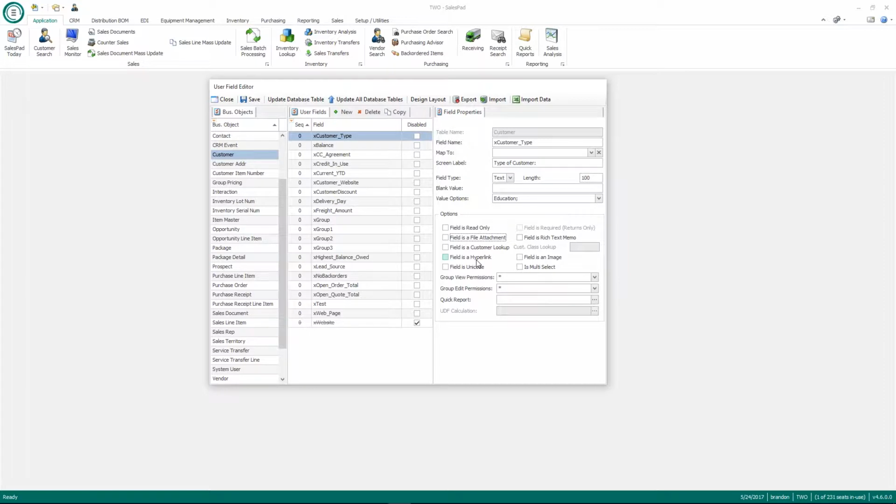Field as a hyperlink is a popular one as well, so you could use this. I've had some customers in the past who want to put the customer's website on their main customer card. That is something you could use field as a hyperlink for.